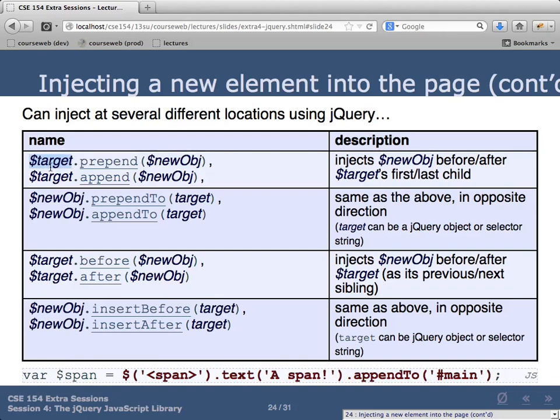If I have a new object that I want to insert into this target element, which will be the result of a jQuery function, say I want to insert it into the main div, I'll do jQuery #main dot prepend this new thing that I've created. This will add it at the beginning as its first child, and append adds it at the end as its last child. Append to, prepend to, insert before and insert after are sort of the reverse.